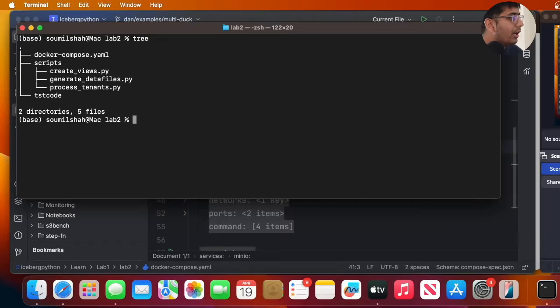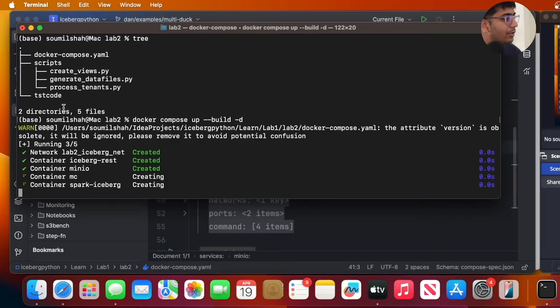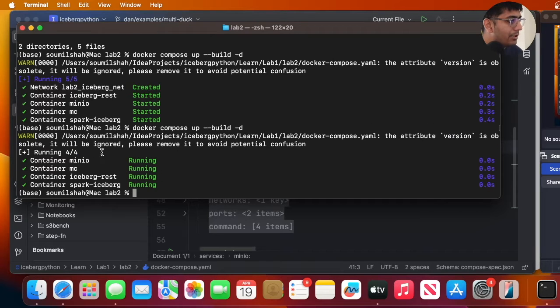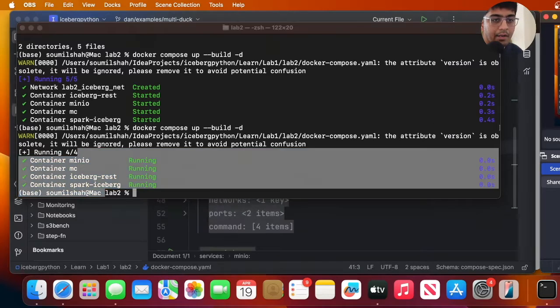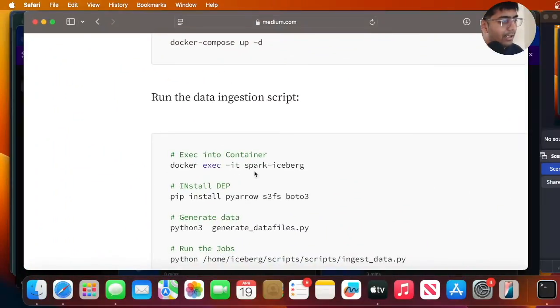So tree, here you can see I have my Docker Compose. So I'm gonna say docker compose up --build -d. This will start all the containers running on my computer. As you can see, all the containers are now running. All right, so once you have spun up the stack, now we are going to exec into the container, and all these steps are given on the blog as well, right? So I've done a good job on documenting everything, right?